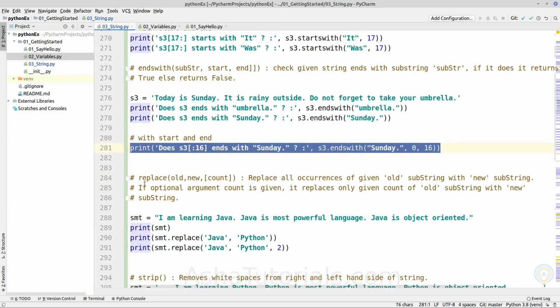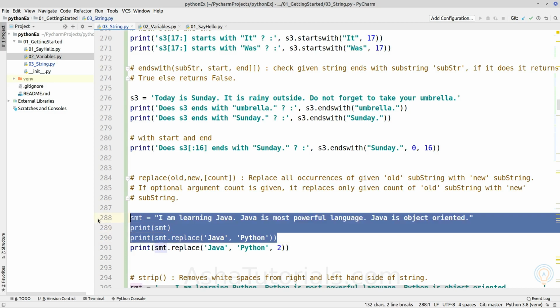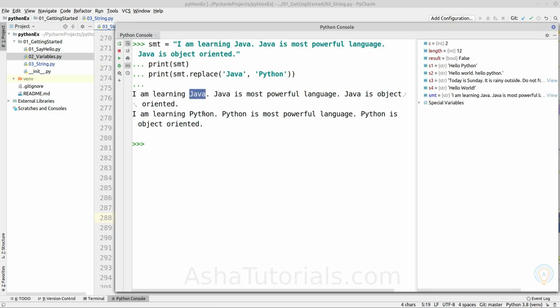Next method is replace. It replaces the old substring with the given new substring. Suppose we have a string: I am learning Java. Java is the most powerful language and Java is object oriented, and we want to replace the substring Java with Python. So we will just write the string variable dot replace, the old string which exists in the string, which is Java, and the substring which we want to replace it with.